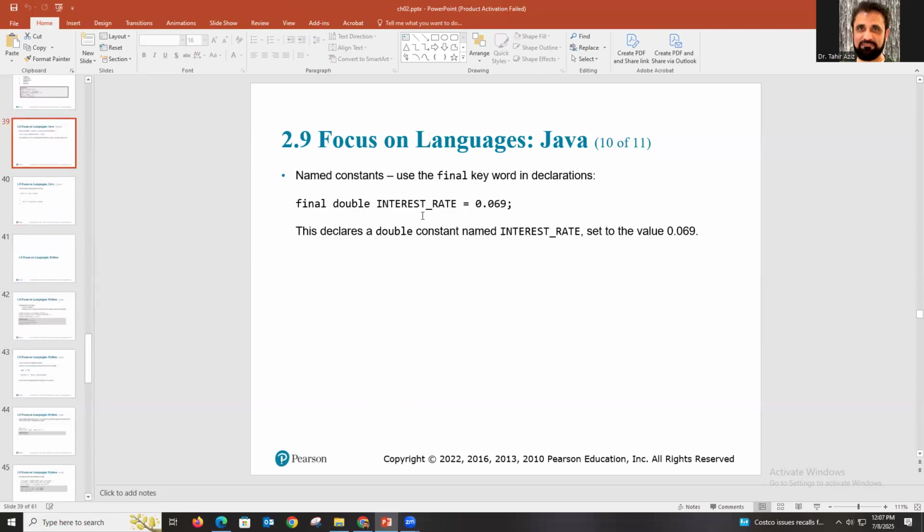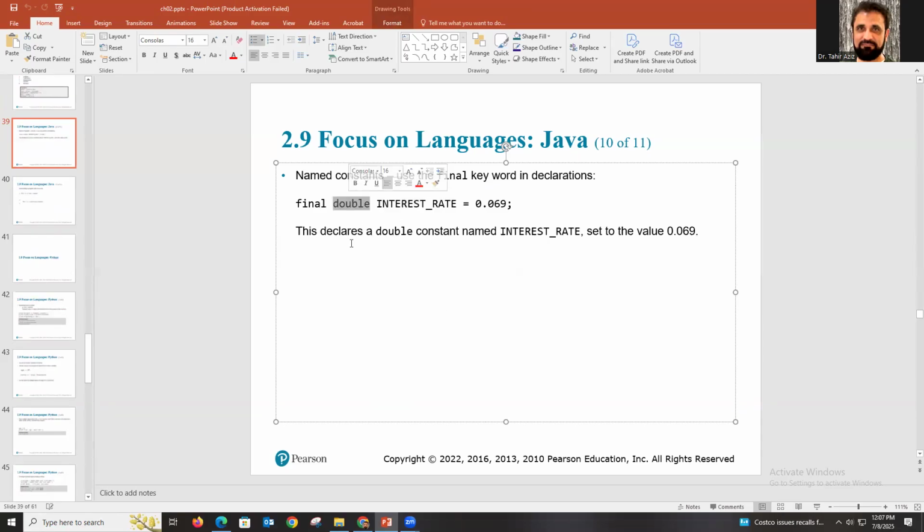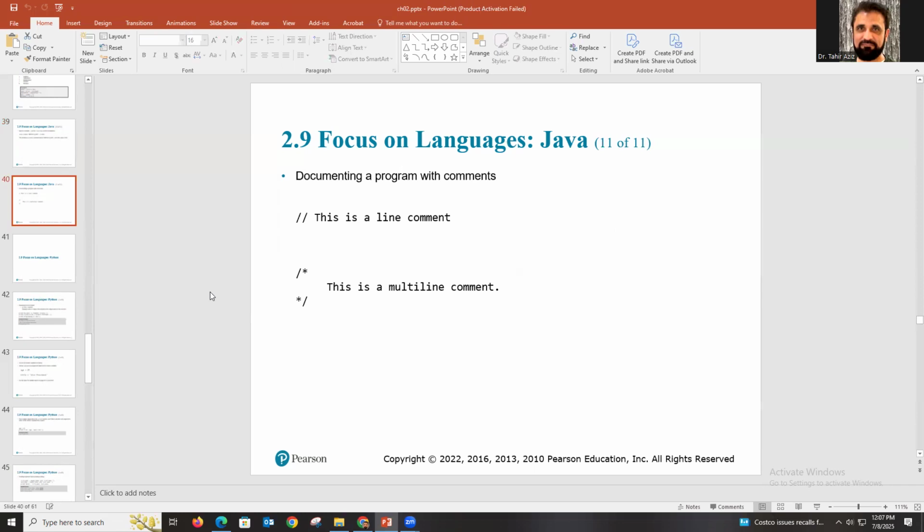Named constants. So like in this case, as I indicated earlier, typically the constants are written in uppercase. It's not required, but it's a convention. It's declared as a double data type. And here in Java, you will say final, and it becomes your constant.